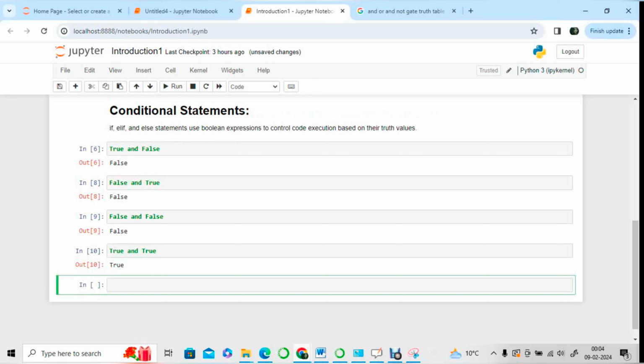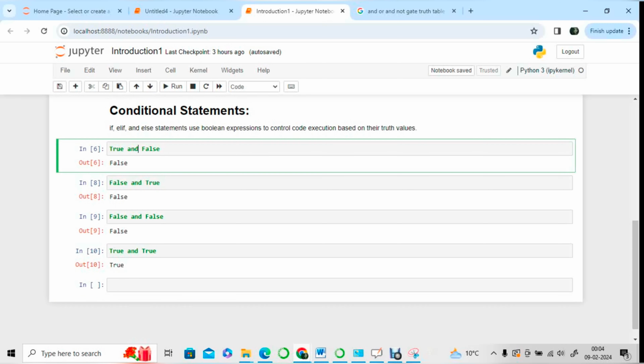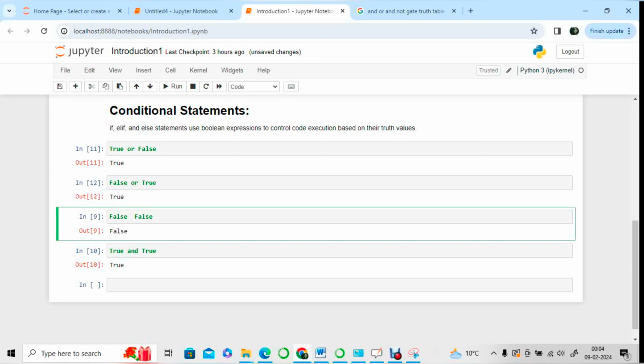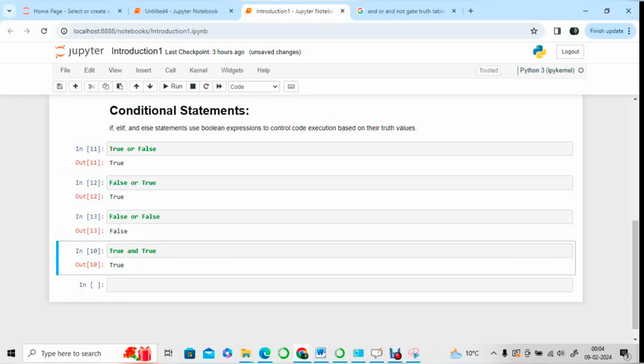Okay, similarly if we see here or, see, we are getting true because at least one value is true here. Again if we use or here, it will be false because both are false. Okay, and here true or true, obviously we will get true.